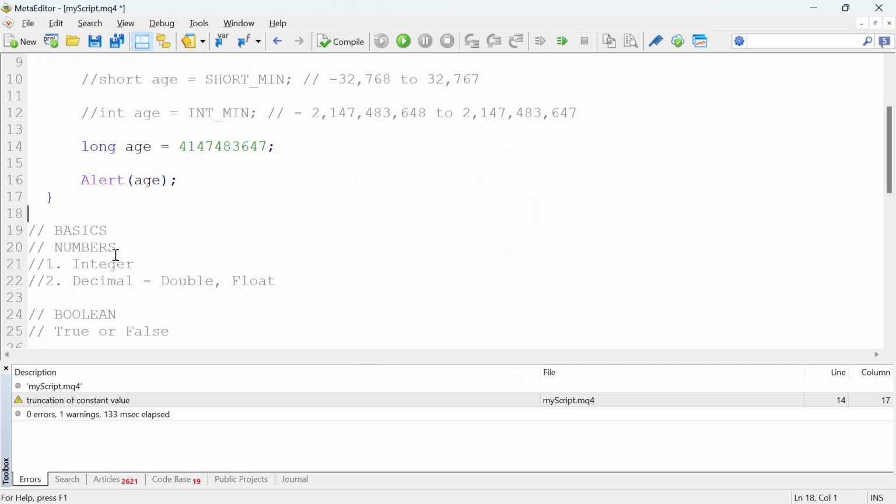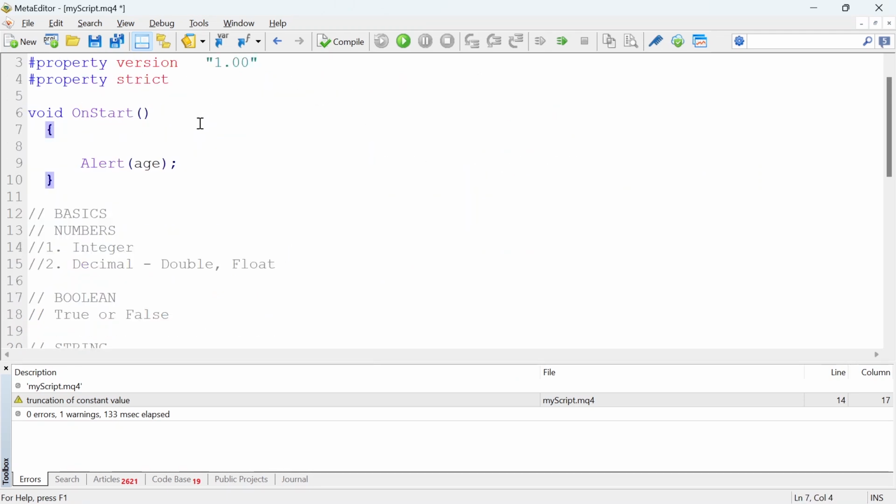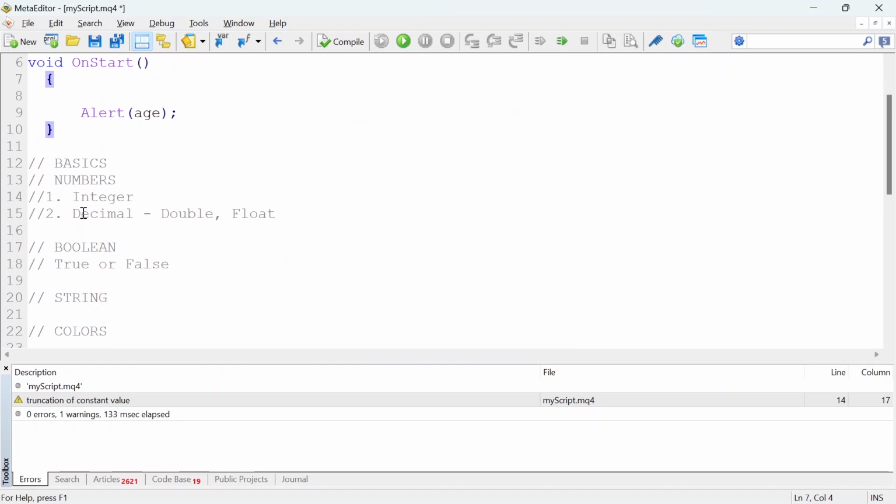All right, guys. So under the numbers, we've talked about integers. So let me quickly clean this up, right? So I'll clean this up. Then now let's quickly talk about decimal.